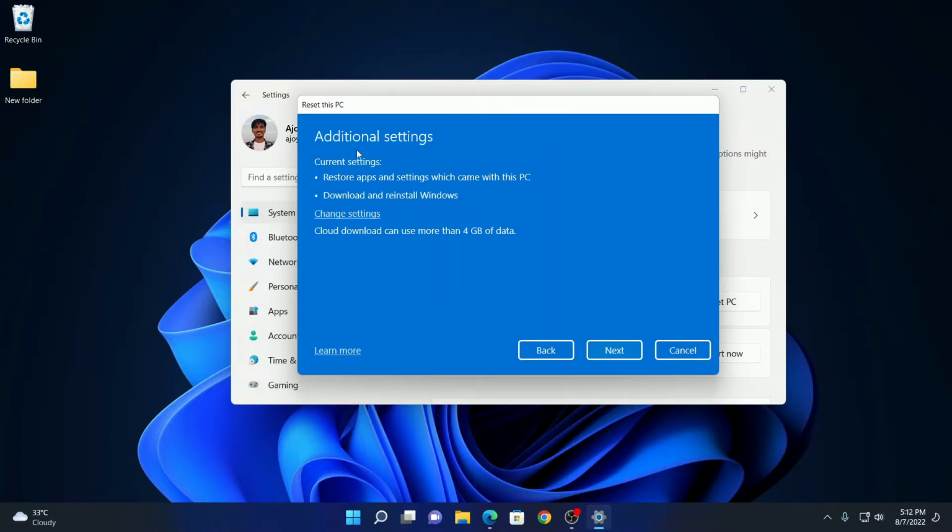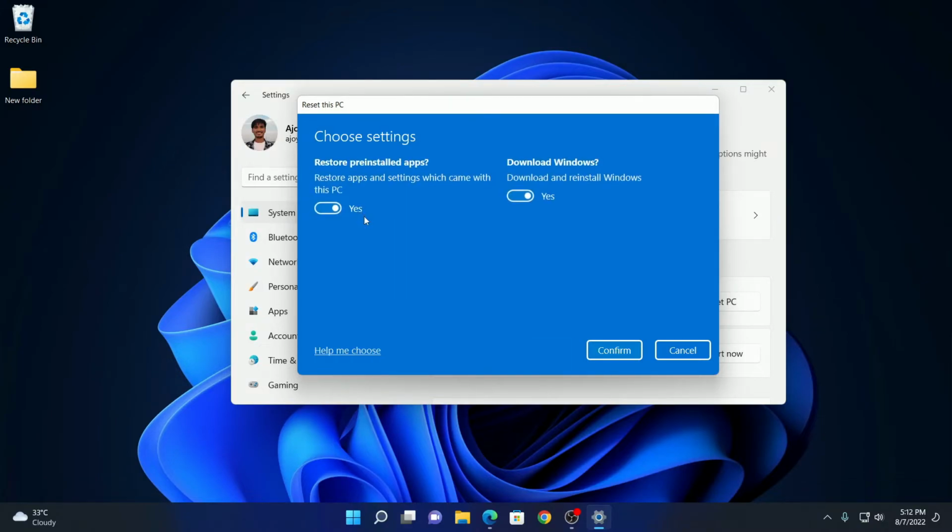Here you can see the additional settings option. Here you will find your current settings, that is, this will remove all the apps and settings that come with Windows 11 and it will download and reinstall Windows 11 from the cloud. If you want to change these settings, you can simply click on the change settings option. Here you will find an option to restore pre-installed apps and download Windows 11.